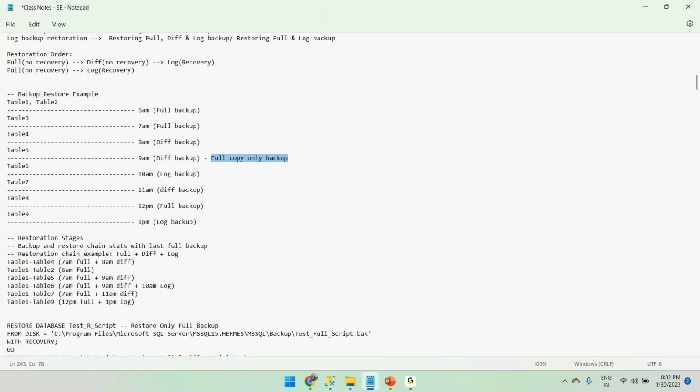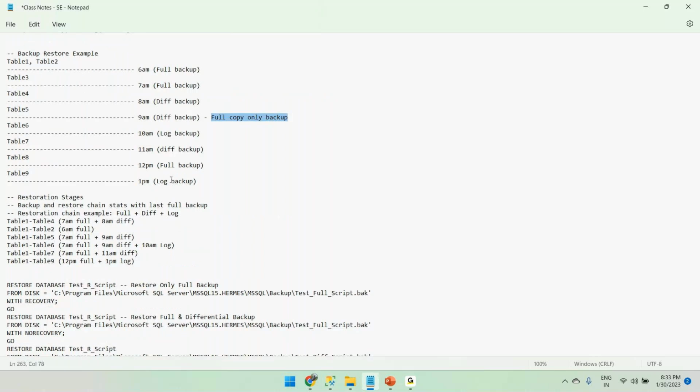All right, is it clear to everyone? Subhabrata, yeah, tell me. Do you mean that it is advisable to take a copy backup in between? Yeah, whenever you are getting an ad hoc request, the recommendation is to use copy only backup. All right.